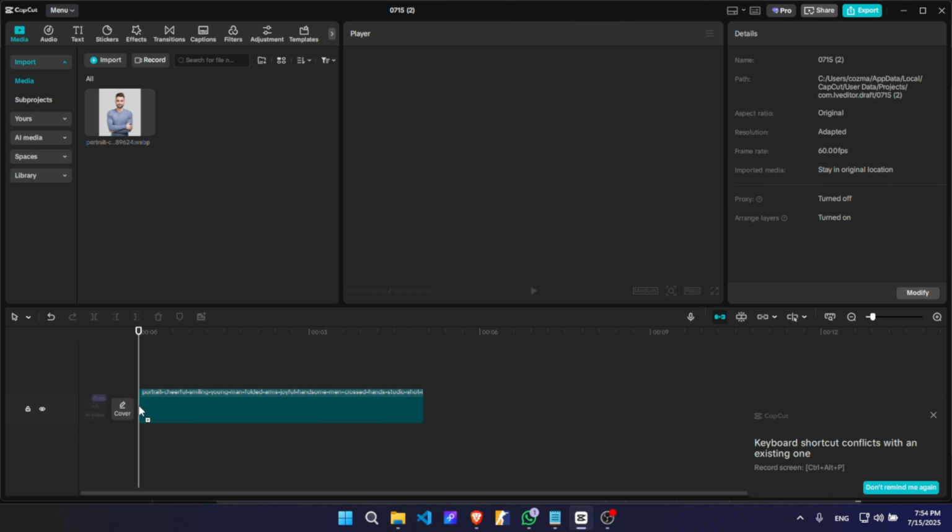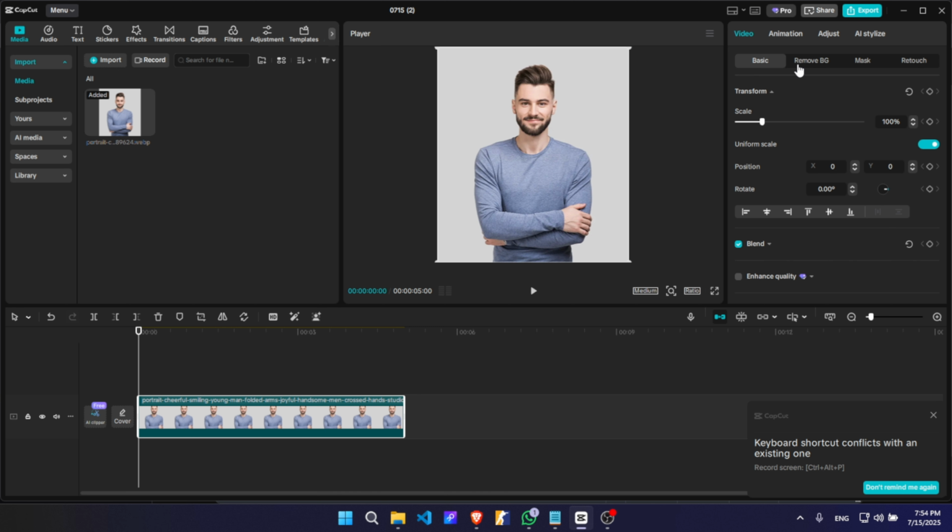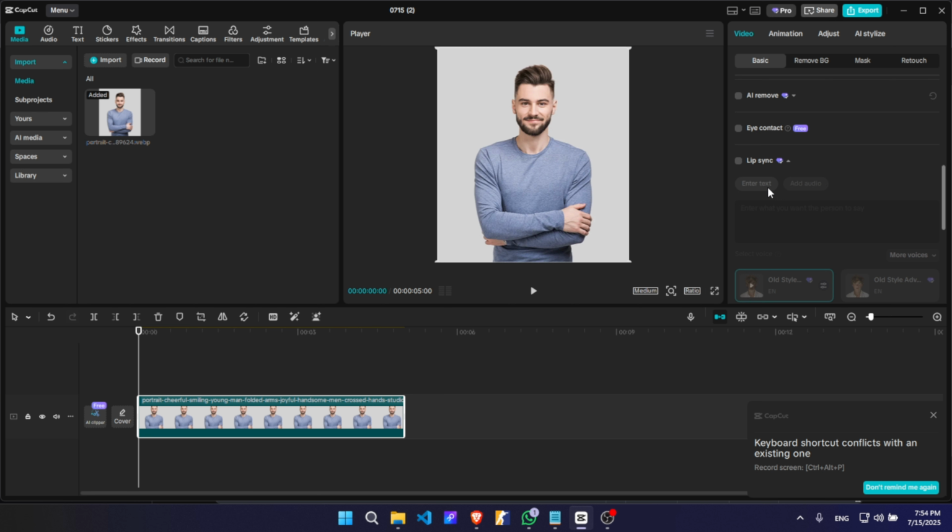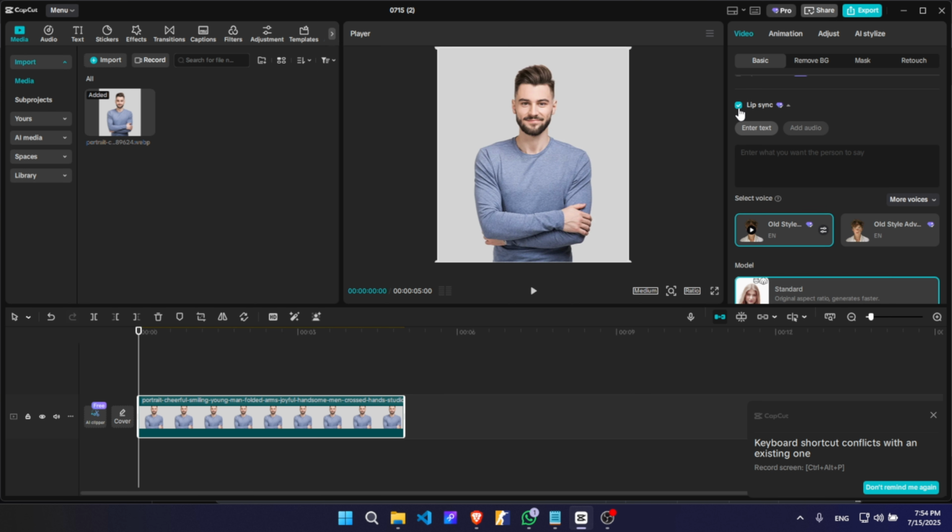First, add an image of a person to the timeline. Then, in the top right corner, under the video section, scroll down until you see the lip sync option. Make sure to check it. You'll see two options: text to video or adding your own audio. For this tutorial, we'll use text to video.